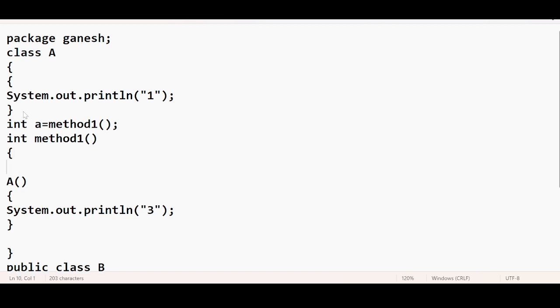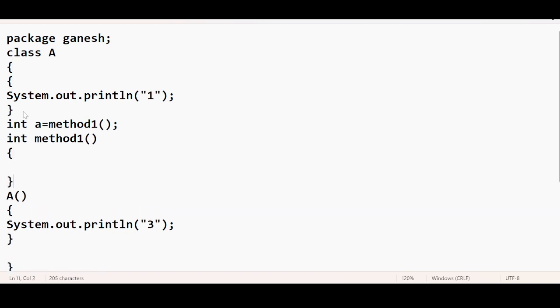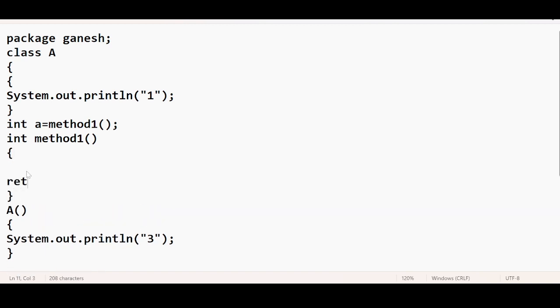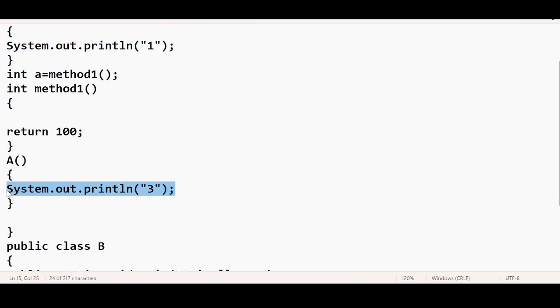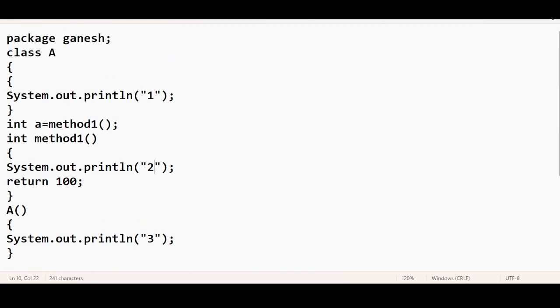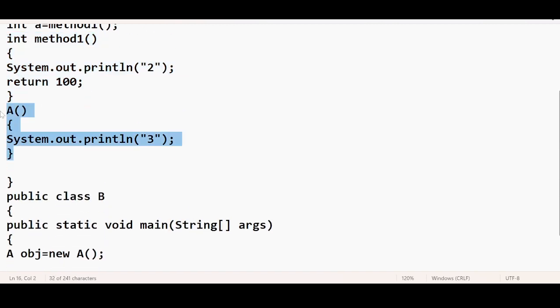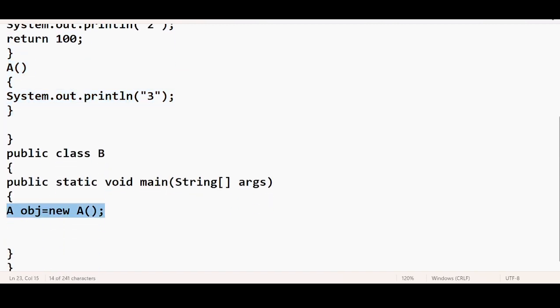Method one return 100. Okay, system dot out dot println. So here I am saying it 2. Okay, one instance block I have, one instance variable I have, a method, and I have a constructor. So I am just creating an object for the constructor.